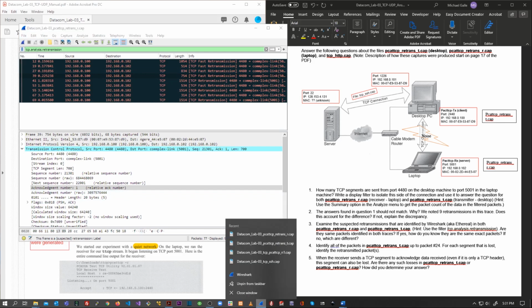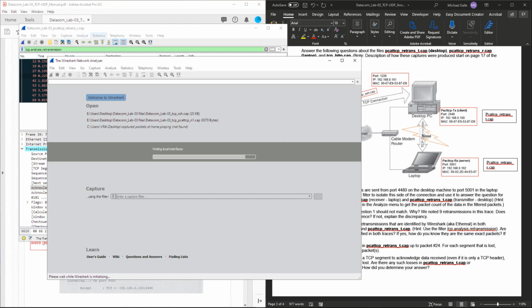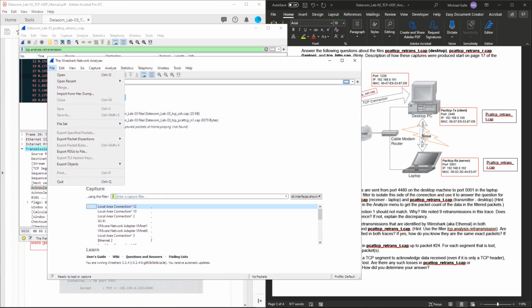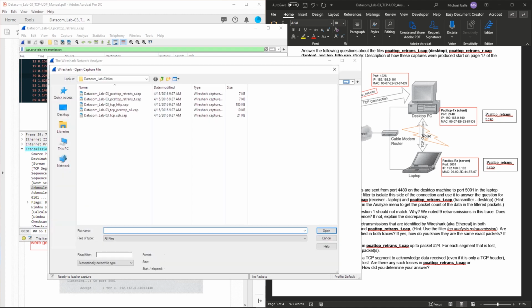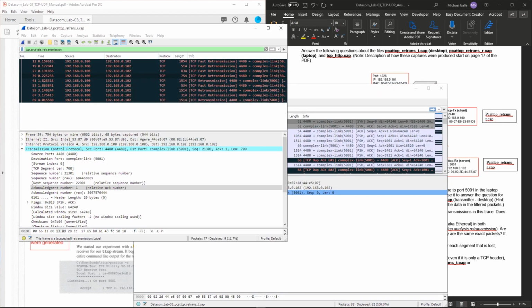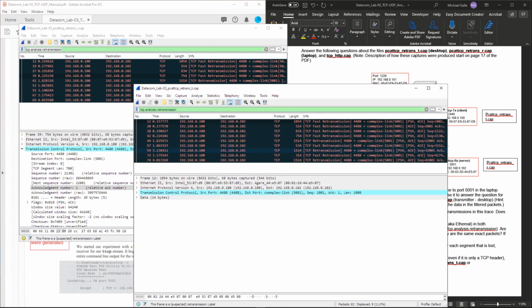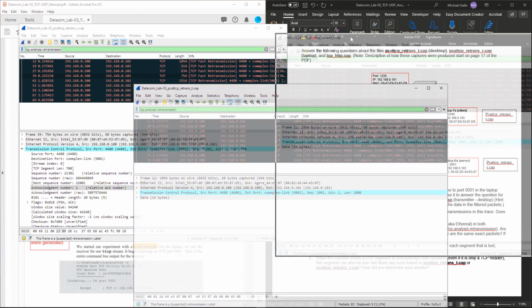Let me open up another Wireshark for comparison. So this is retrans R. If I go in here, go open, and now I need T, right? Retrans T, say open, and then take the same filter, right? And go here, paste that filter, push enter, and now we can compare the two.